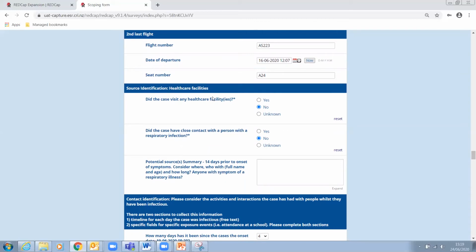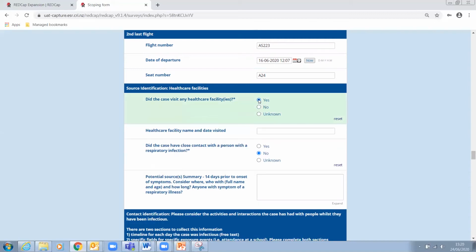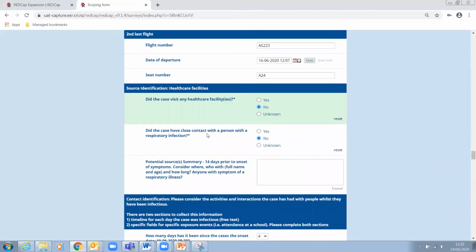Cool, so maybe if your case had visited some healthcare facilities, you would select yes. And then you'll just enter in the name of the facility and the date that they visited. If they had any contact with anybody with a respiratory infection, you can indicate that there, and then the interaction or the description of what had happened.